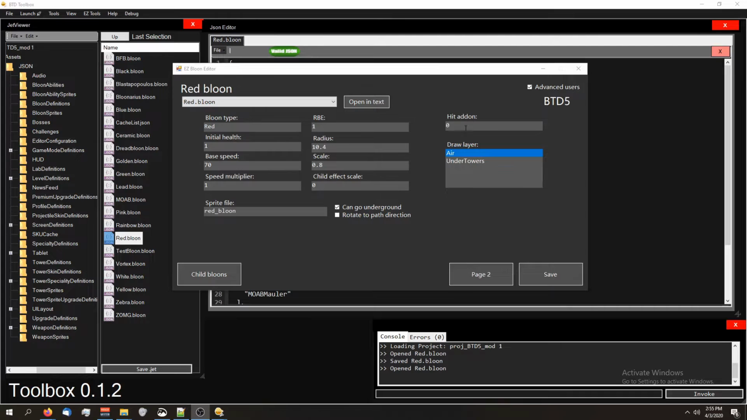Draw layer is how it's drawn onto the map, basically. So MOAB class balloons are in the air. I'm not sure what regular balloons are. Under tower means there's a chance, if your tower is pretty close, like if you drop spikes on the path, the balloon would go under the spikes like most balloons go underground. And I believe there's another one called ground. I really don't know. Anyways, so that's that.